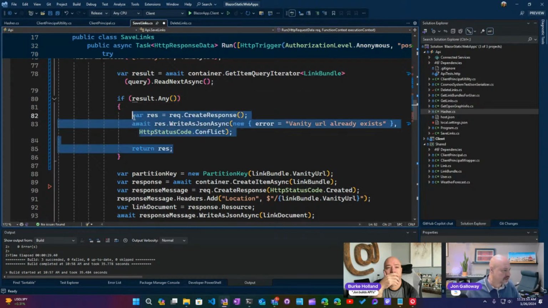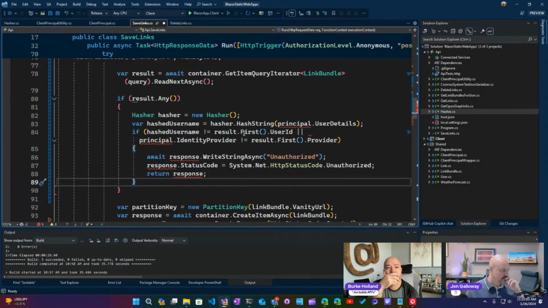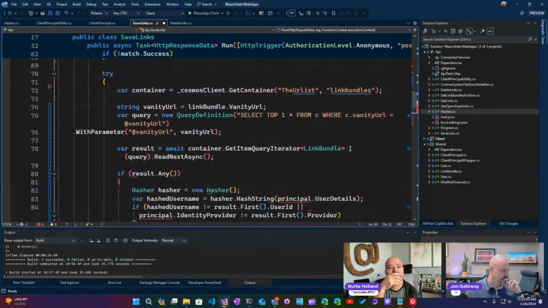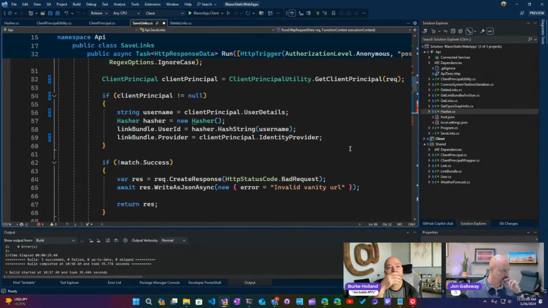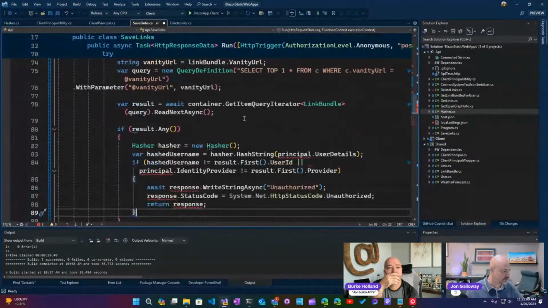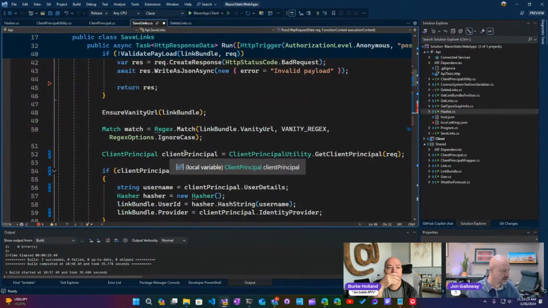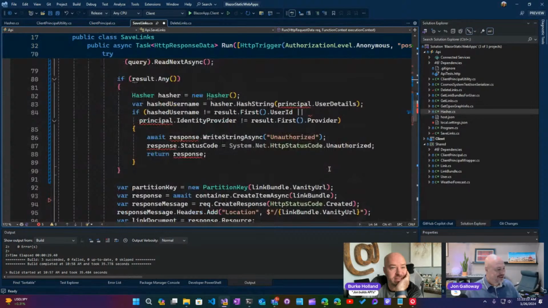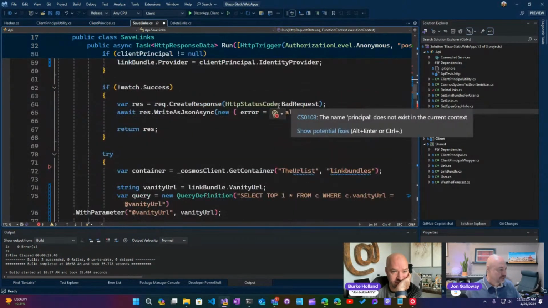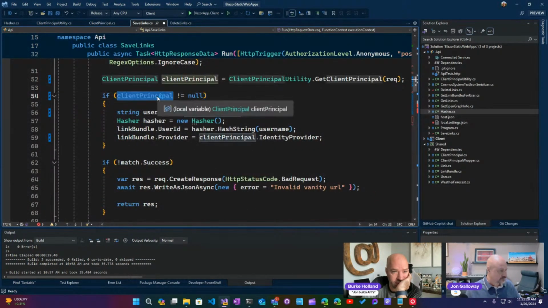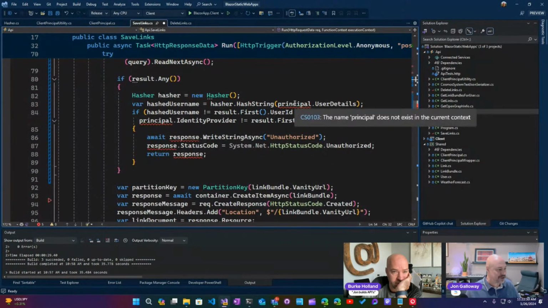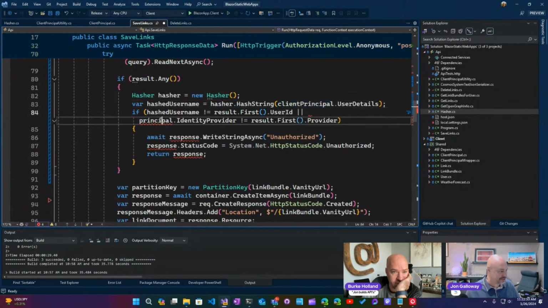And we'll start with this code. Okay, so we've got the hashed username. We have the principal. We already have client principal, so we'll change that to client principal. Or we'll change this up here. It's so much code. Oh, okay. Well, okay, so this is client principal. I'm trying to get by with some copy and paste. But yeah, I do realize it's jumping around.